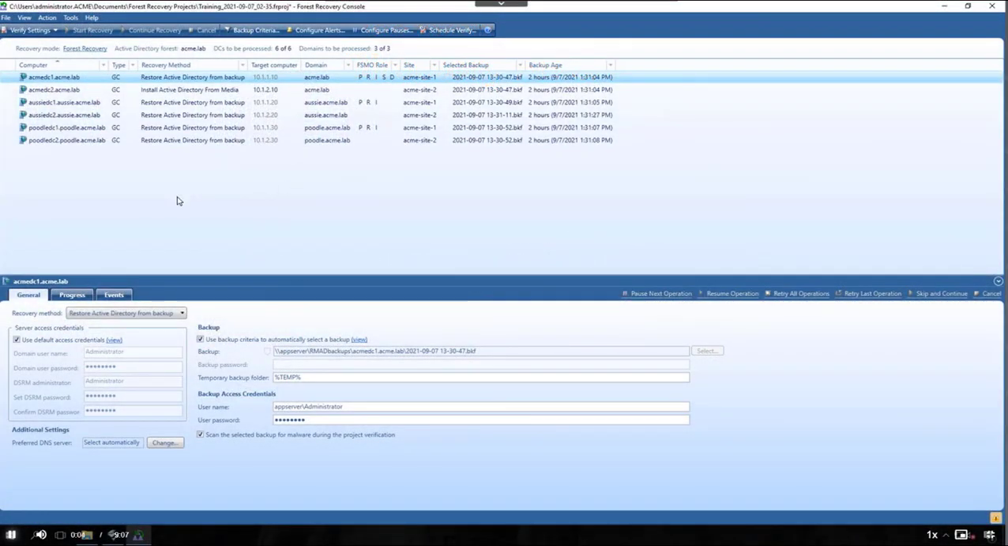Okay, we're going to talk about recovery methods next. Now, I did something since the last recording. I actually went out and deleted all the backups I had for Acme DC2. And then when I brought this up, I had to change the recovery method on Acme DC2. I'm going to get to that in a minute. But let's focus on Acme DC1 first.